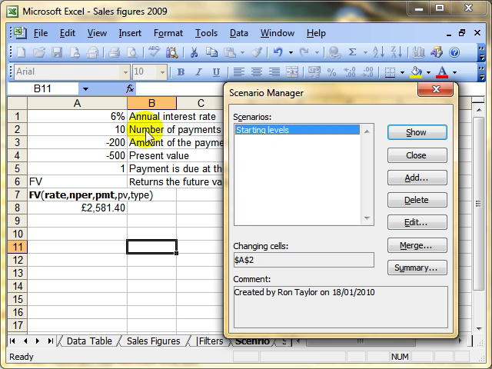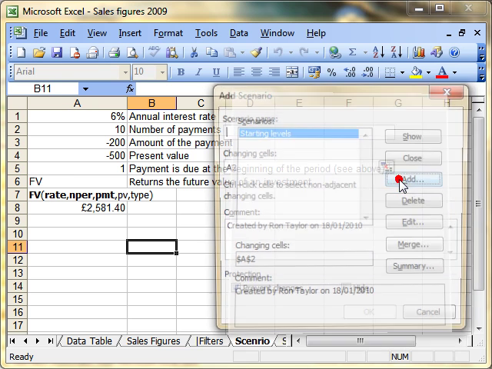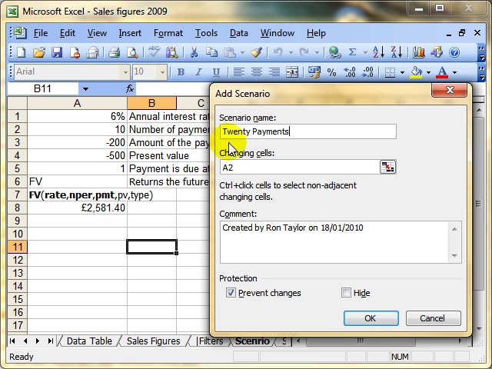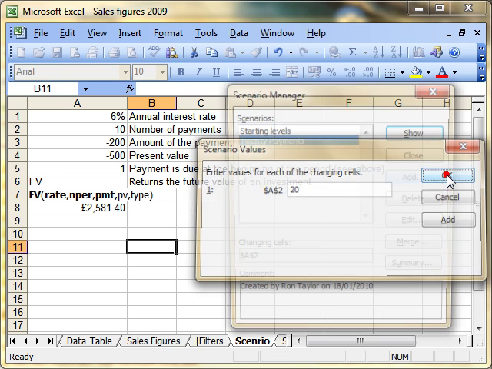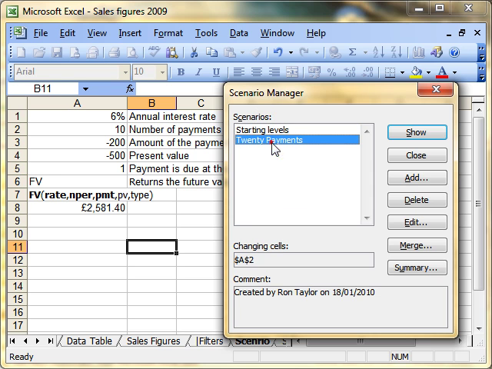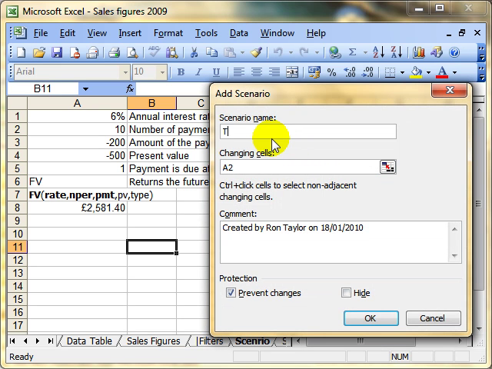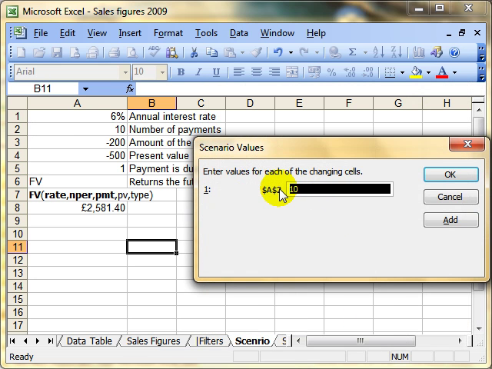Let's create another scenario with a different number of payments. We click add, give the scenario a name, try and make those names descriptive. Which cell are we going to change? We've still got A2 in there, that's fine, that's the cell we're going to change. Click on OK. What's the new value? Well, I want to change that to 20 payments, so I'll change this number to 20. Click on OK. You can see then I've got two scenarios. Let's just add one more. Add. Let's call this 30 payments. Changing cell A2, that's fine. Click on OK. The new value for this then will be 30 payments. And then we click OK.